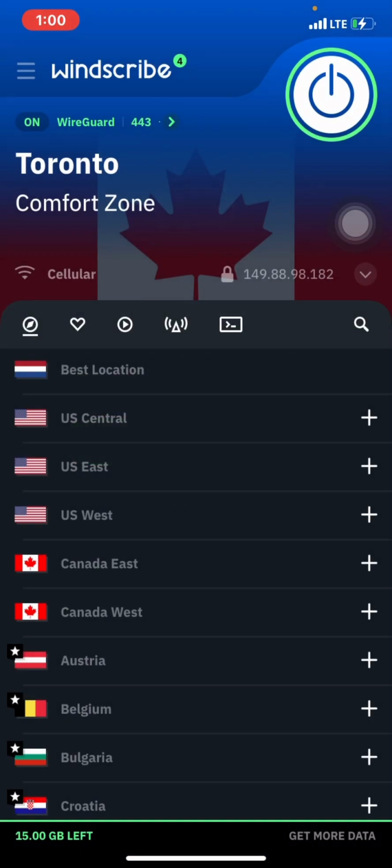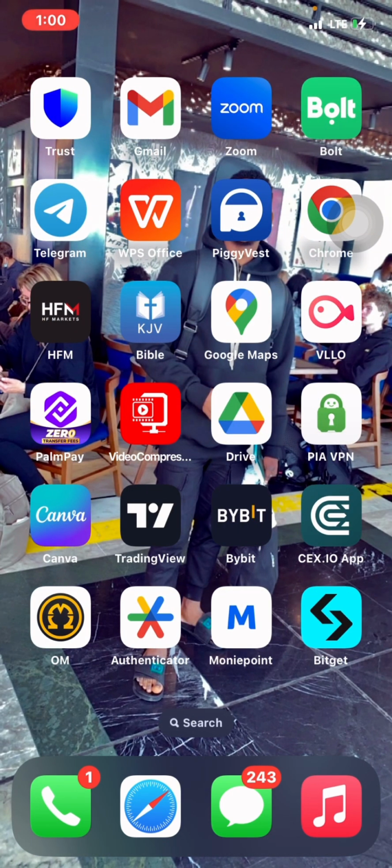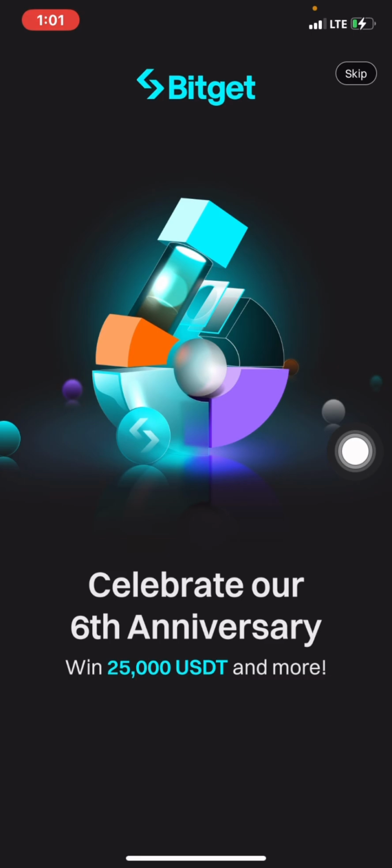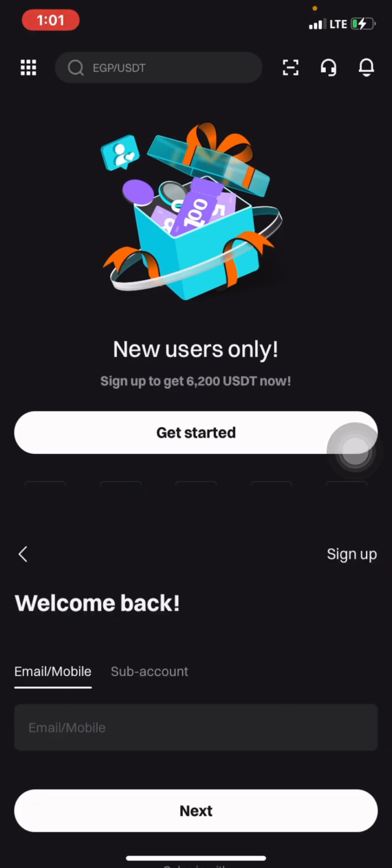So you connect the VPN. We are connected to Toronto, Canada. You can connect to Ghana, or any other country aside from Nigeria. Then you go to Bitget. There's wallets, there's exchange. You need the exchange, you need the wallet. Then you sync both of them together.